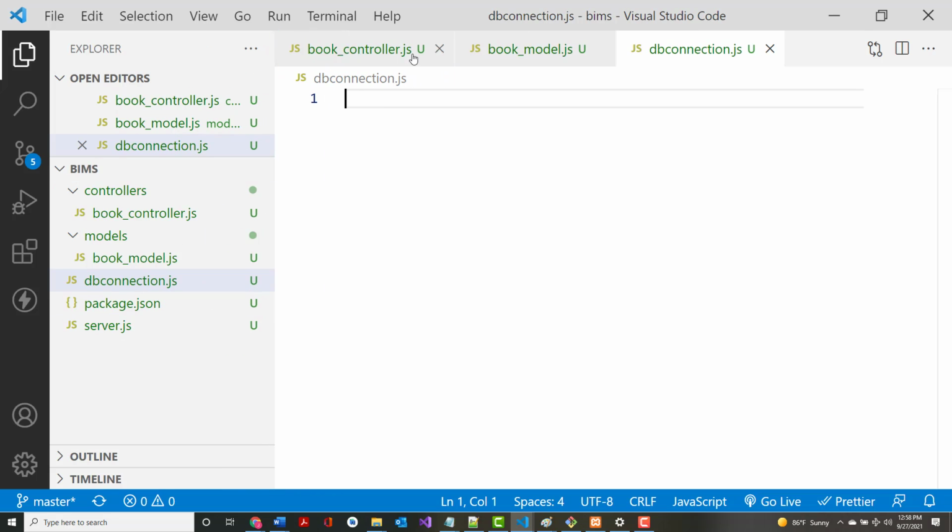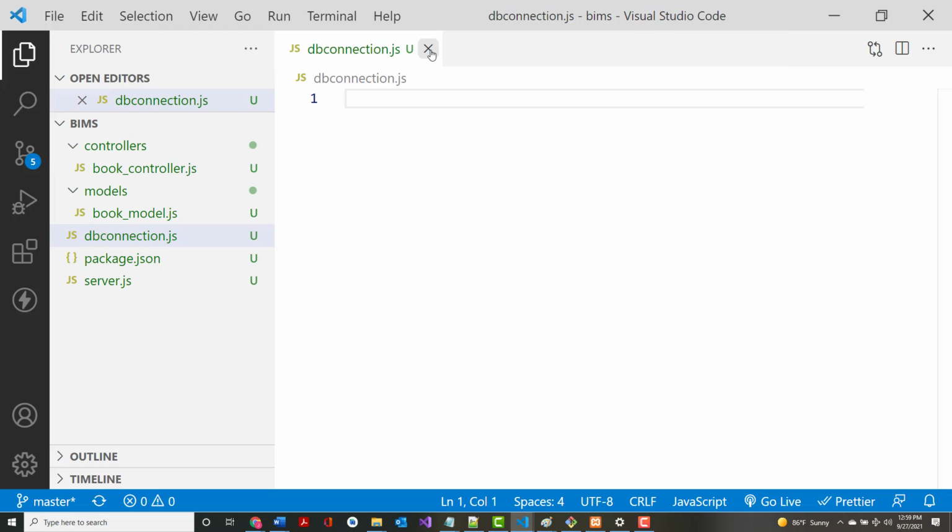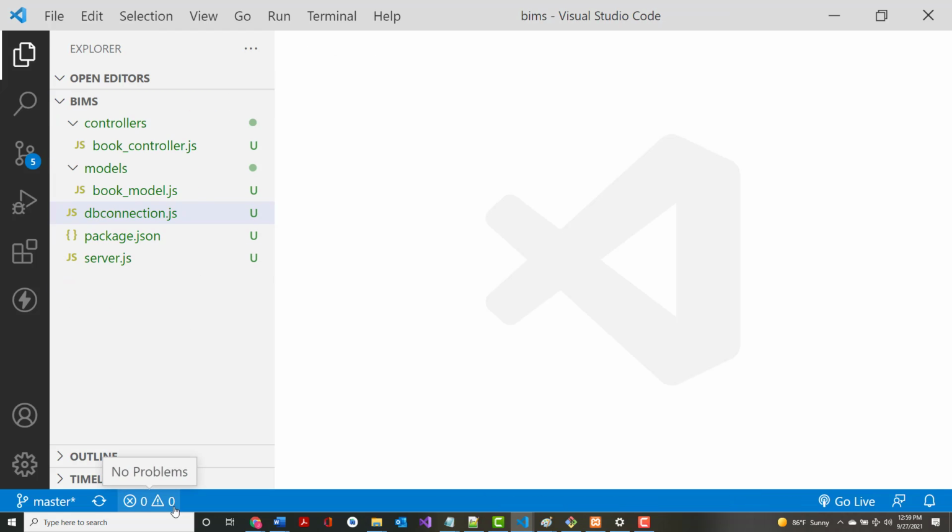And I'm going to close a bunch of this stuff. So that's what your setup should look like right now. Any questions on that? All right.